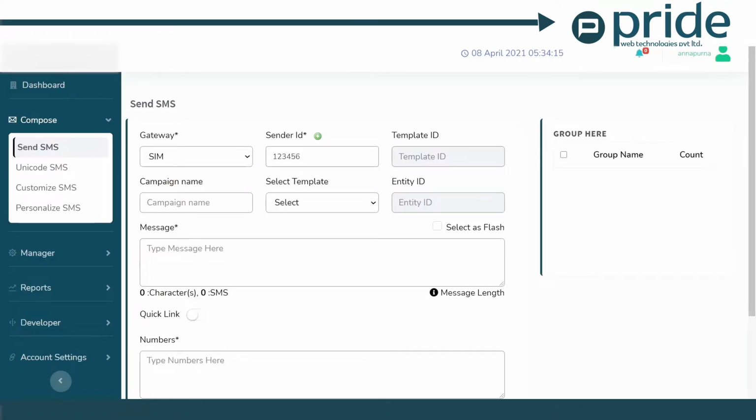Hello everyone. Today in this video, I will show you how to send SIM-based SMS through our Pride SMS panel. As you already know, SIM-based SMS services cannot generate the report and the SMS will deliver to non-DND numbers only. Today we'll discuss how to send SMS in English language and Unicode languages.